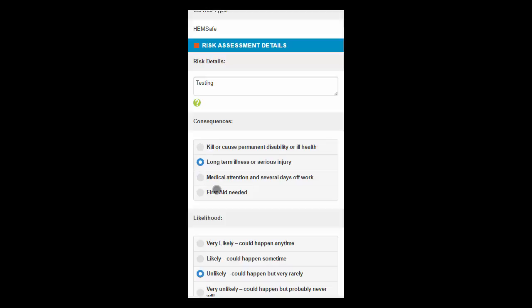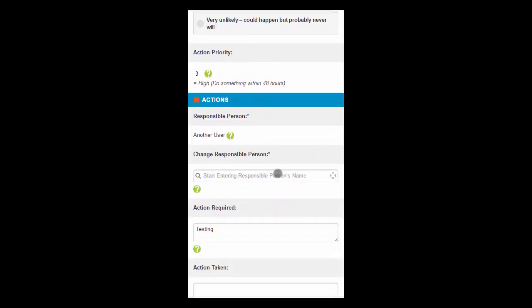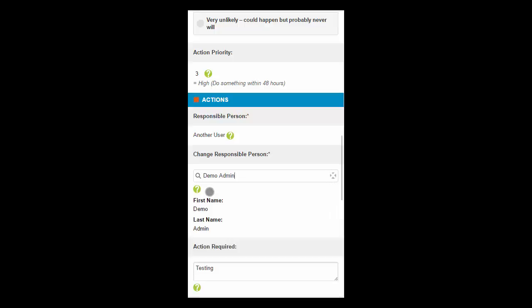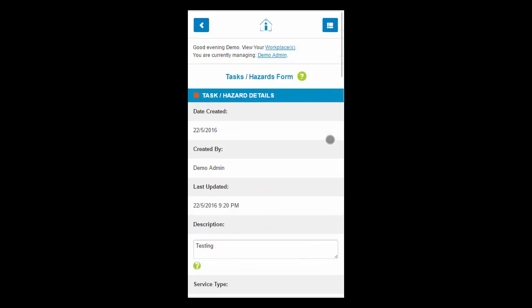One of the most powerful features of the system is the ability to assign responsibility for certain records to other users based on their access to the system. To change the responsibility for this record, it's simply a case of placing our cursor into the field and instantly all other users with access to this module are displayed. If the list is too long, start to enter the person's name, it'll filter down the options. Then it's simply a case of selecting the person's name and saving the record at the bottom of the form, which will automatically send an email alert to the new responsible person.